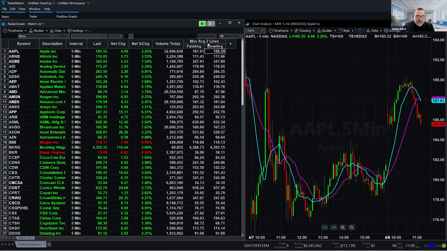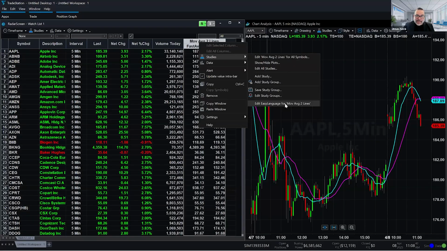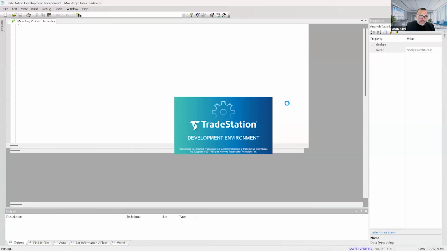Let's go ahead and modify the default EasyLanguage of the moving average 2 lines. Let's right click on the column header. This is the easiest way that you can access the EasyLanguage for any study. Just right click on the column header if it's a radar screen indicator, or right click on any of the lines if it's a charting indicator. From here, I'm going to go to studies, and I'm going to edit the EasyLanguage for the moving average 2 lines.